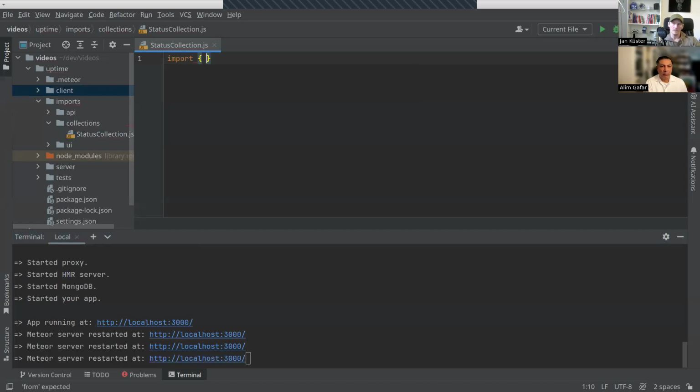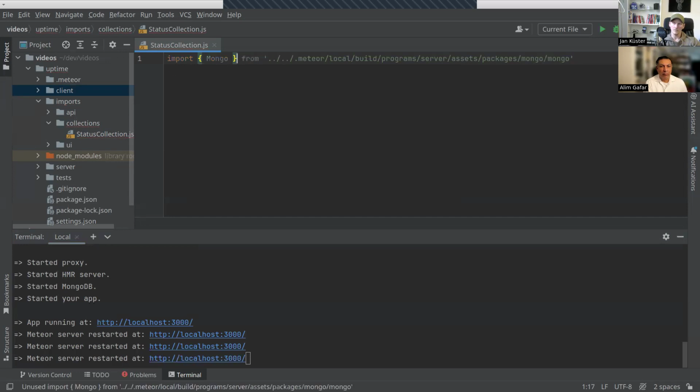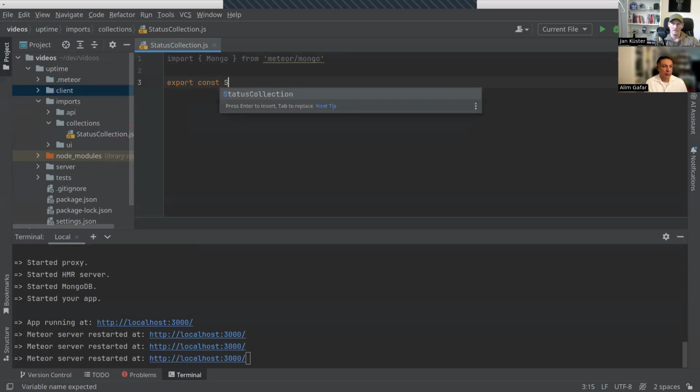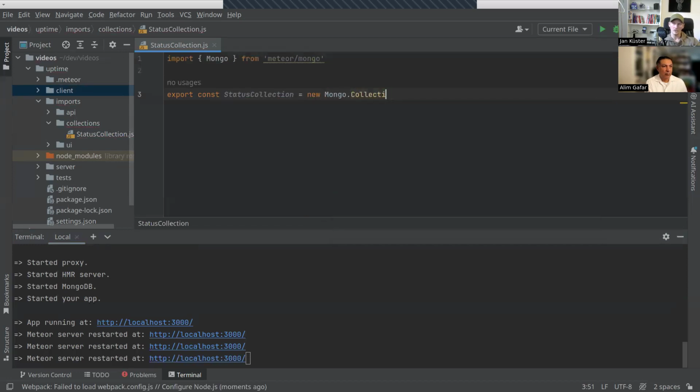So what we're going to do is create a new collection. We import Mongo, but not from this local, but from meteor/mongo. And then exporting and creating it in one line is basically: export const StatusCollection = new Mongo.Collection. And we have to give it a name that will also be the name you access in the database. I'm just calling that status right now.